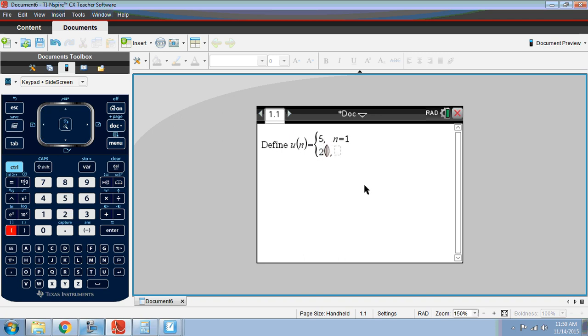So 2 times the previous term, which here is going to be written as u of n minus 1. And then plus 3. And just be careful with the parentheses, right? Make sure that every open parenthesis has a close somewhere else. And here we have to define that this is the formula that we'll use for all terms after term 1. So when n is greater than 1.